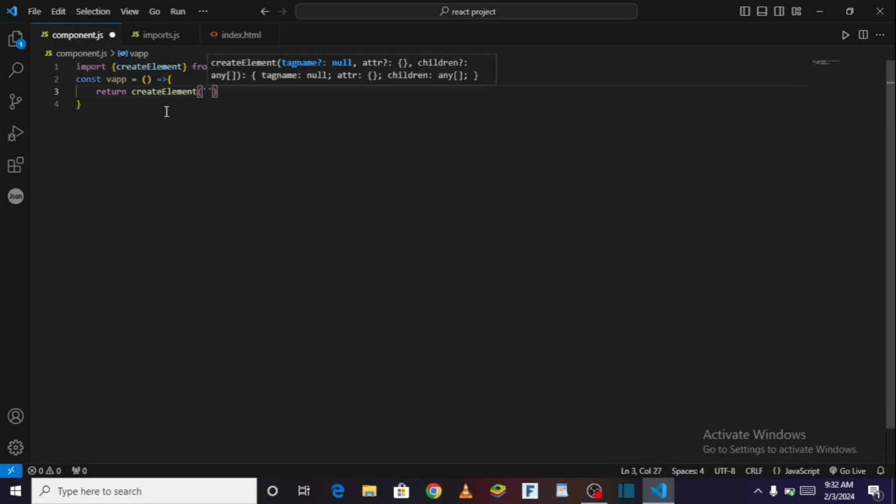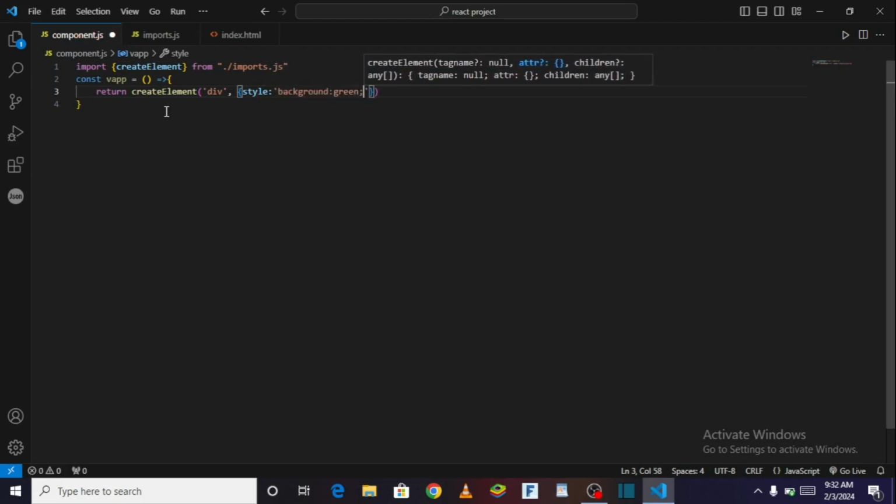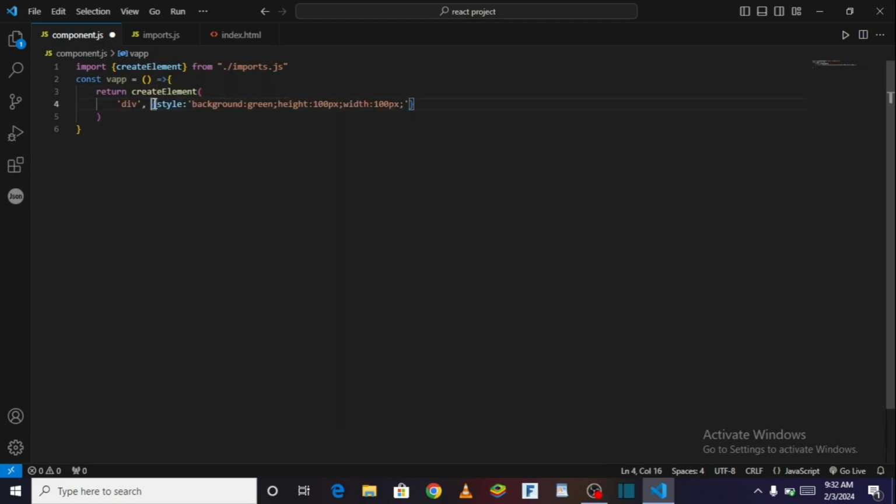Now we have done all those things, and then let's return our create element. So returning our create element now, just pass in the arguments. We just set style and background to green, and I set a height of 100 pixels and width of 100 pixels. After doing all of this, we now set the children and give it some children. I'll just write a text, hello world.